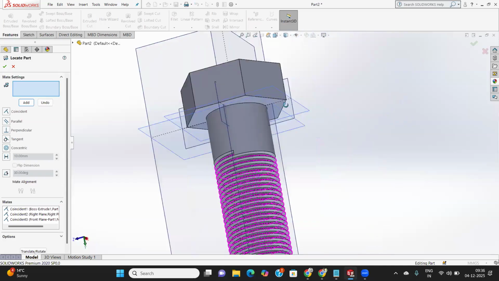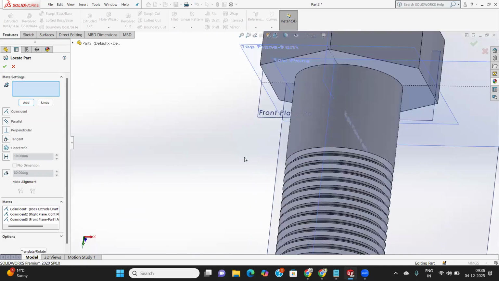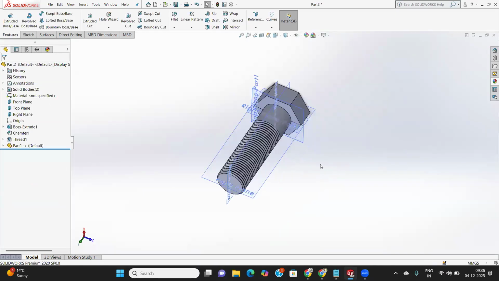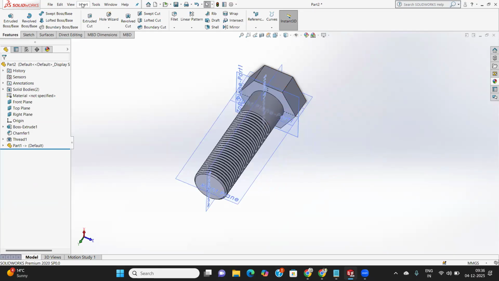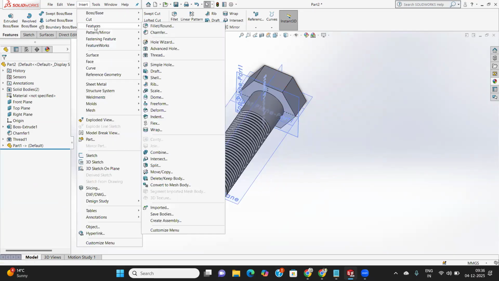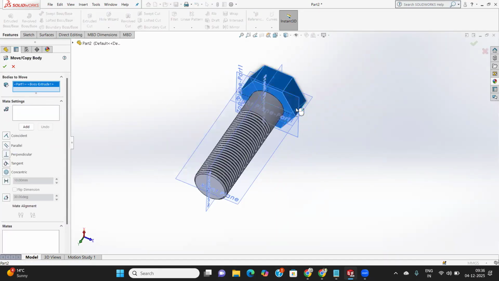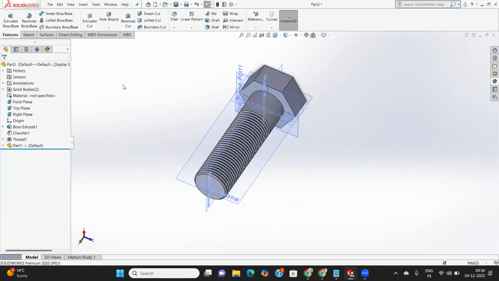Both are different objects. I just located this one. This I don't need here. Both are different objects. If you go to the insert and then use a feature and then the move and copy option, you can select this object in one way and this object in another way. But this is not one object.